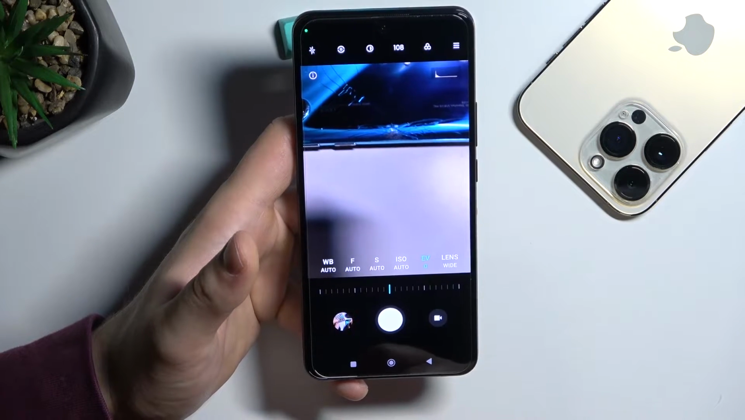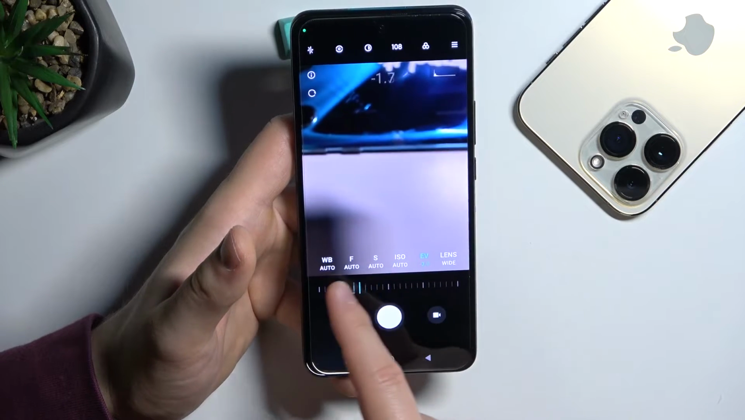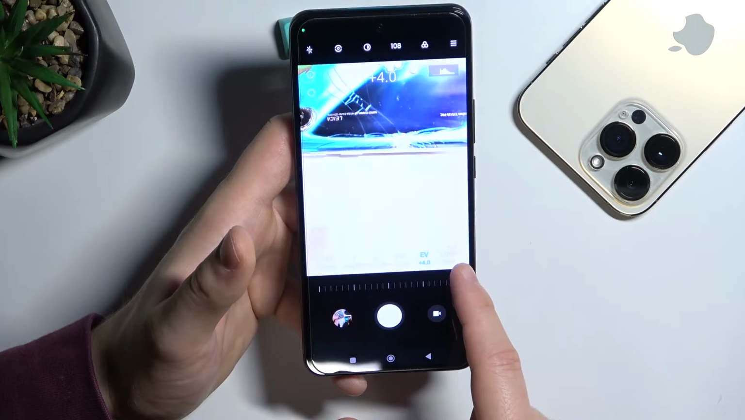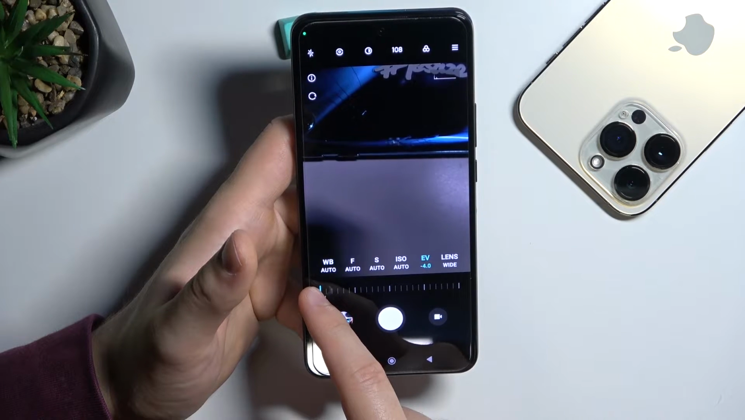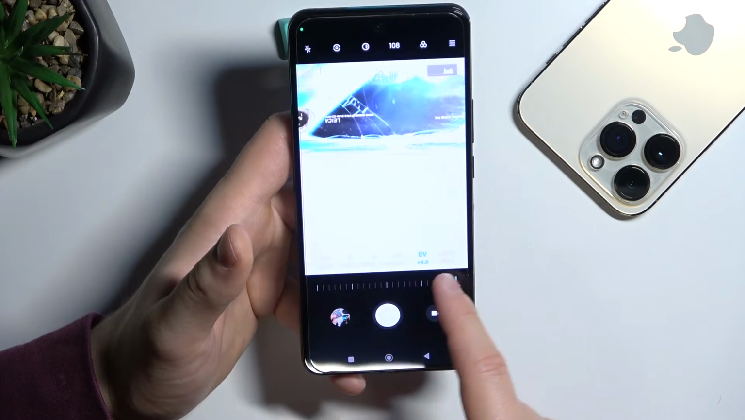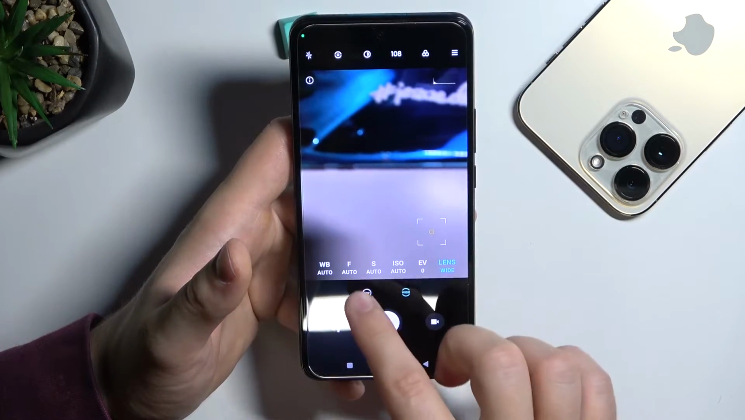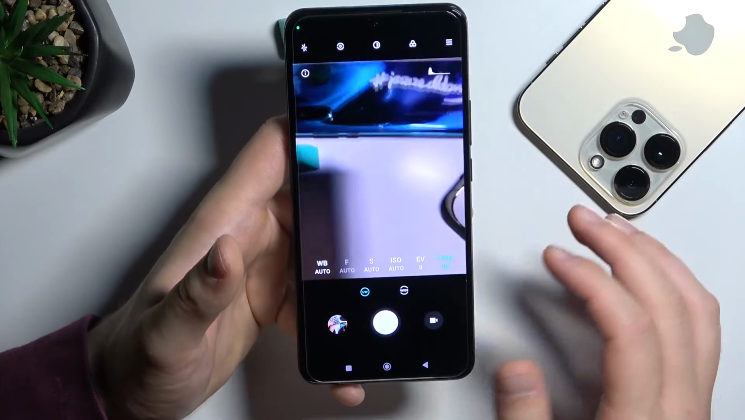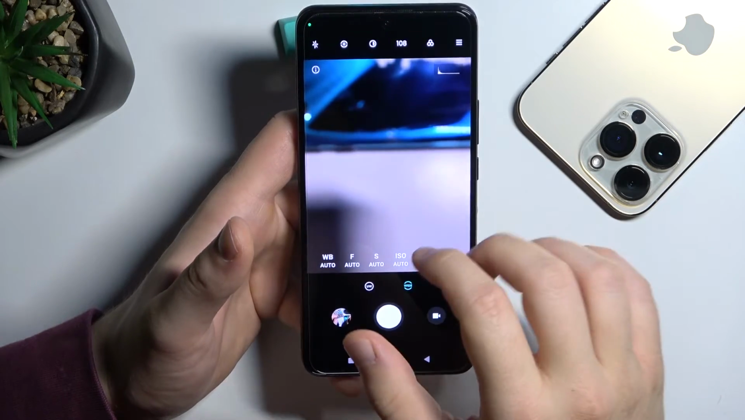The next option right here, it's the exposure compensation, and that's the only parameter that we can only use manually, and we can set it up between +4 and the -4. And the last option right here is the lens. We can switch between the ultra lens and the wide lens. So the wide, it's the main lens on this phone.